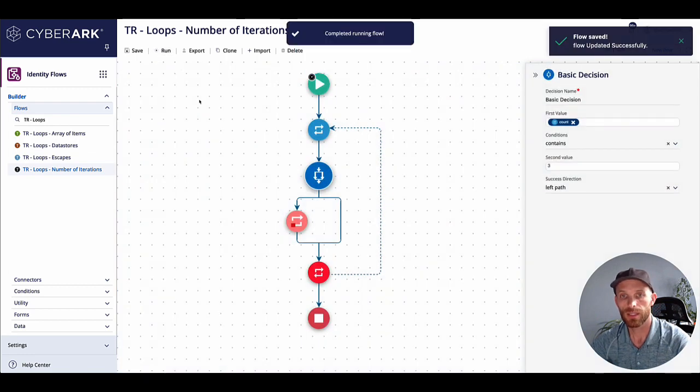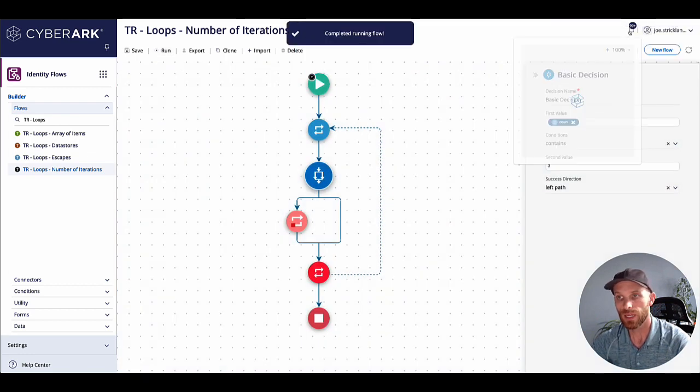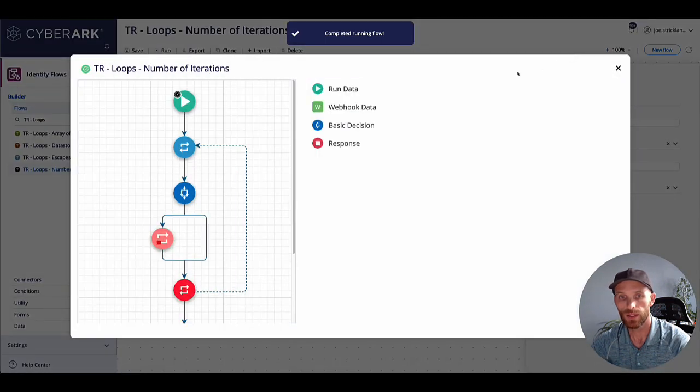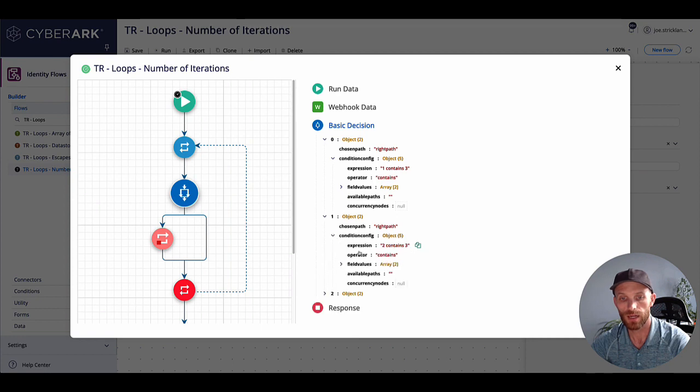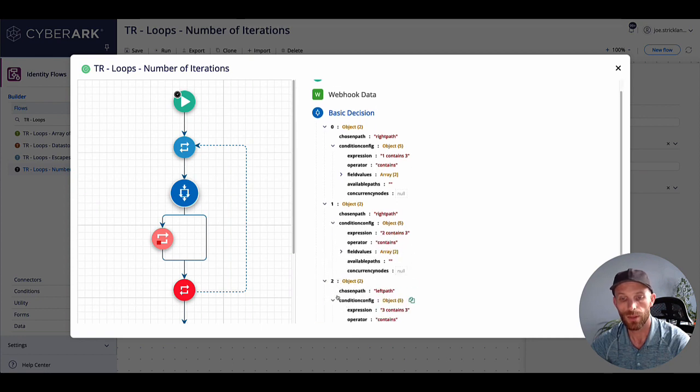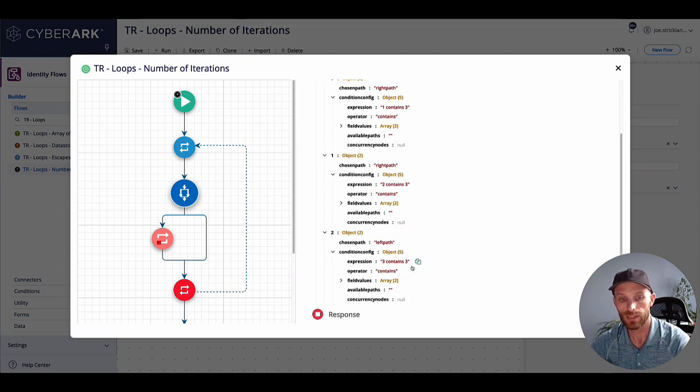When we go ahead and run this, we'll see that it completed. We can come up here to the top and take a look at our definition. We'll see that we have our first result, we went down the right path. And of course, 1 does not contain 3. We have our second result, again going down the right path, 2 does not contain 3. And then finally, our third result, 3 contains 3.